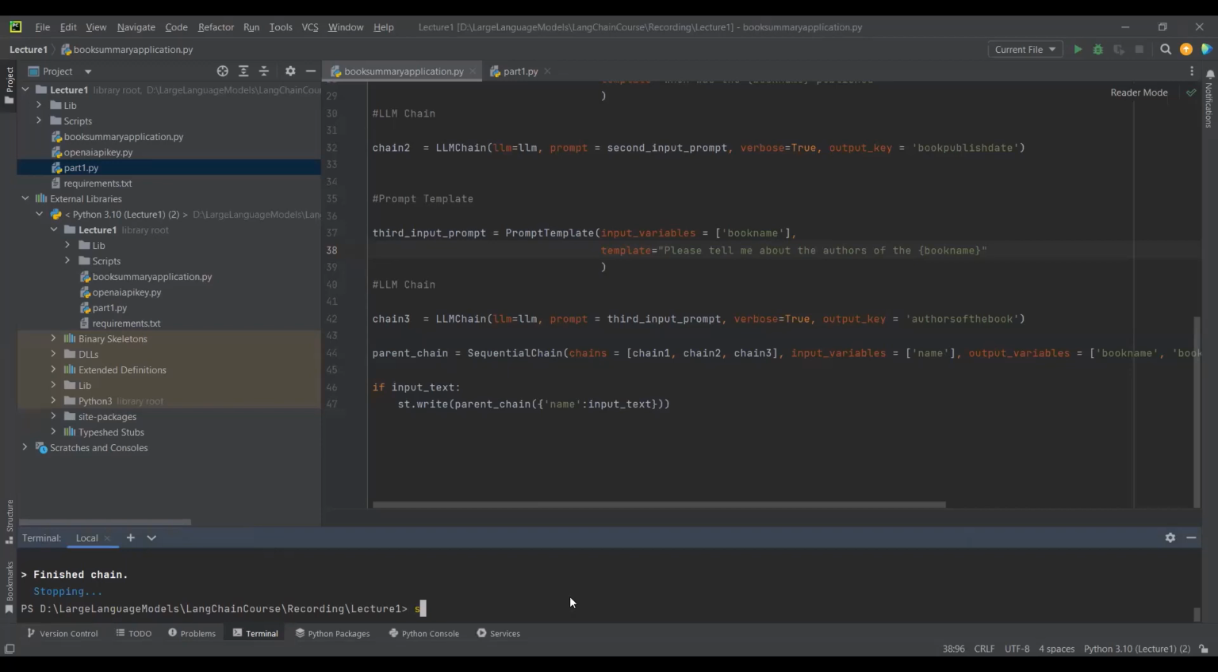So I will just write over here, streamlit run book summary application.py, and let's click on enter and start executing. Let's see if it works fine or there is any error. I will click on localhost from here. Okay, so let me navigate towards the application.